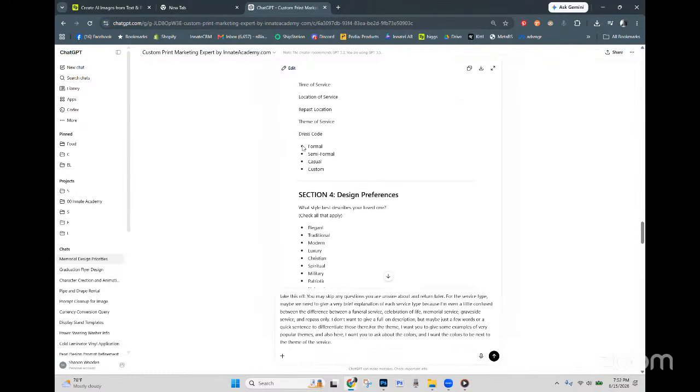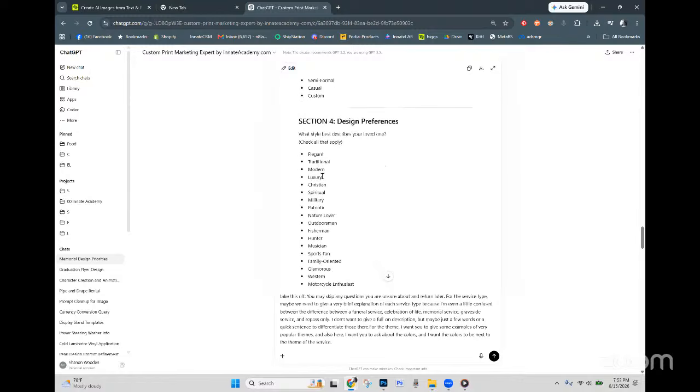All right, dress code. That's interesting to see. Like, basically, is it casual? Then you can design more t-shirt style. If it is formal, then maybe you don't want to have the grunge and the paint splashes and stuff. You want to have more elegant design elements there.